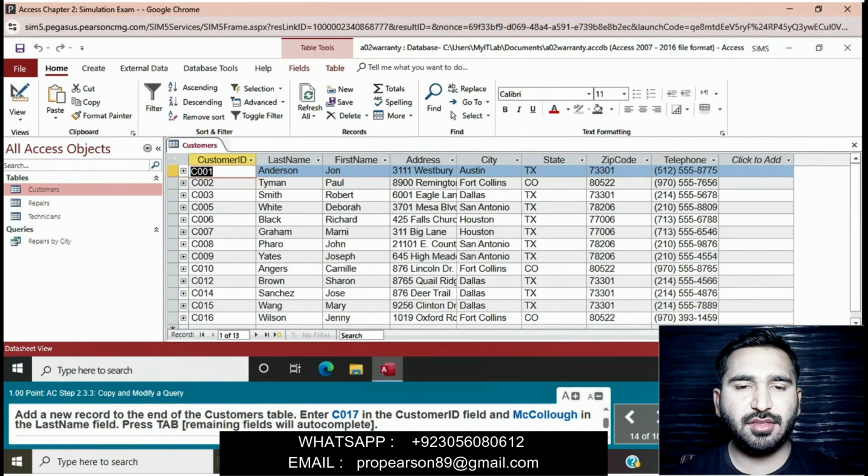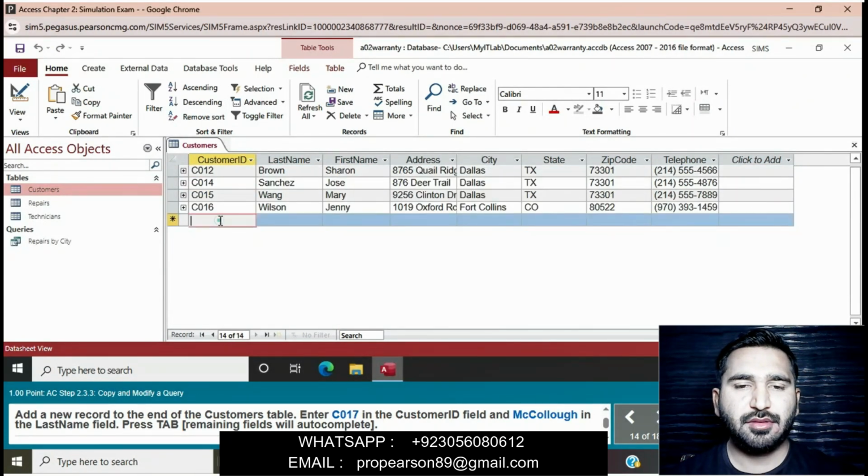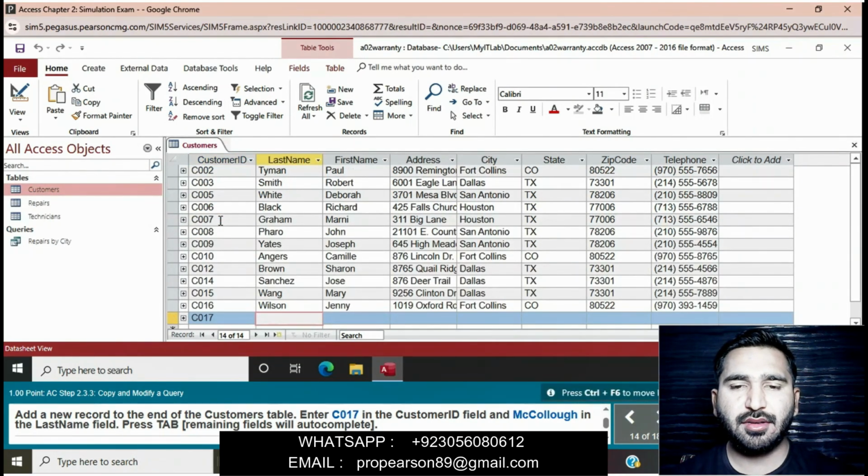Open the customer table in datasheet view. Add a new record at the end of the customer table. Enter C017 in the customer ID field and McCullough in the last name field.